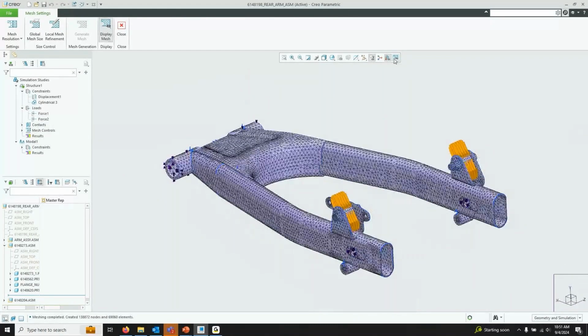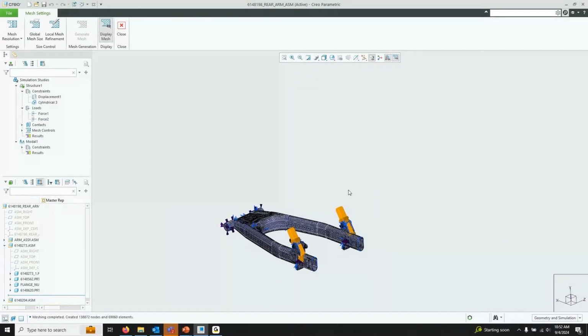And I can very quickly and easily enable or disable mesh just through my graphics toolbar here built into Creo. And the same for my simulation features. So my loads and my constraints, I can quickly turn those all on or off.